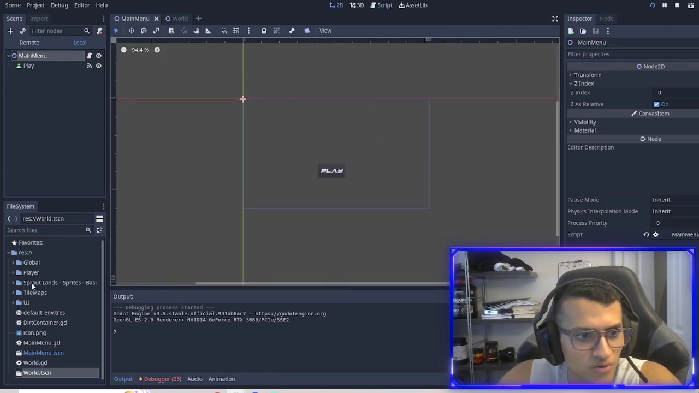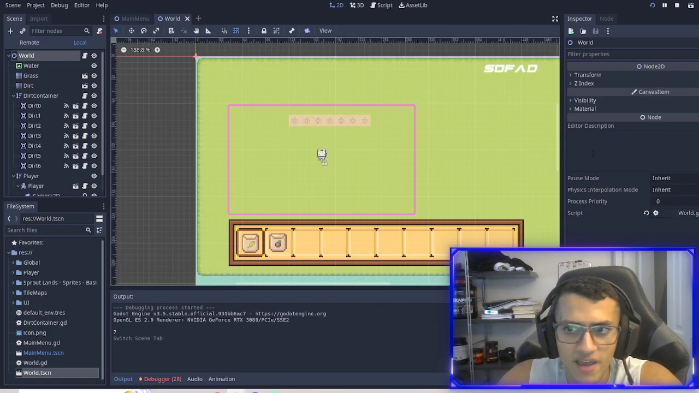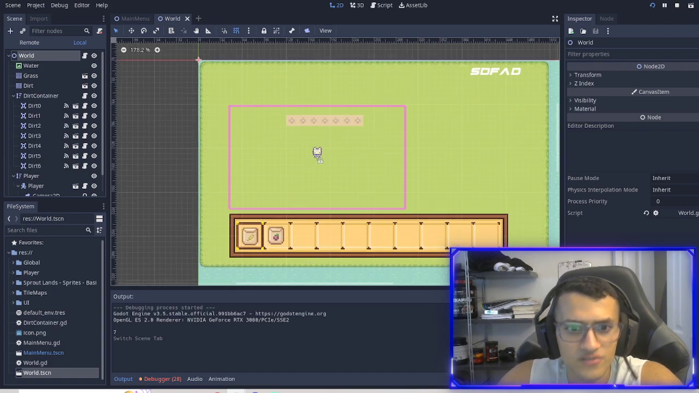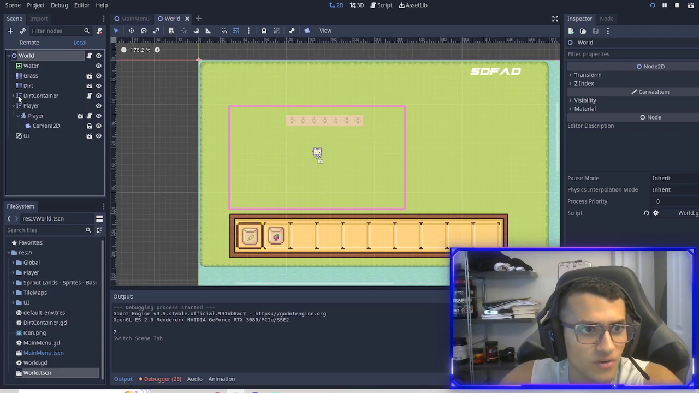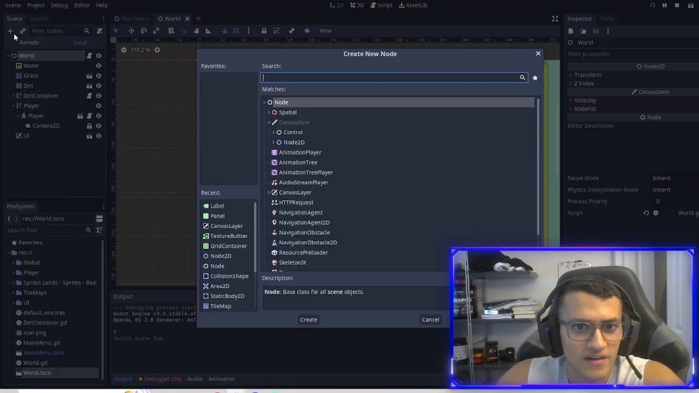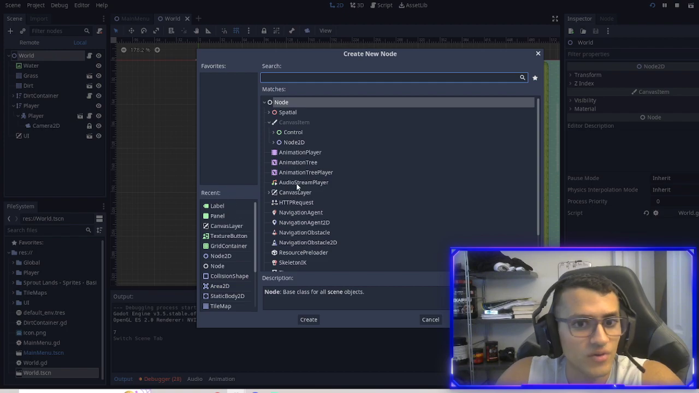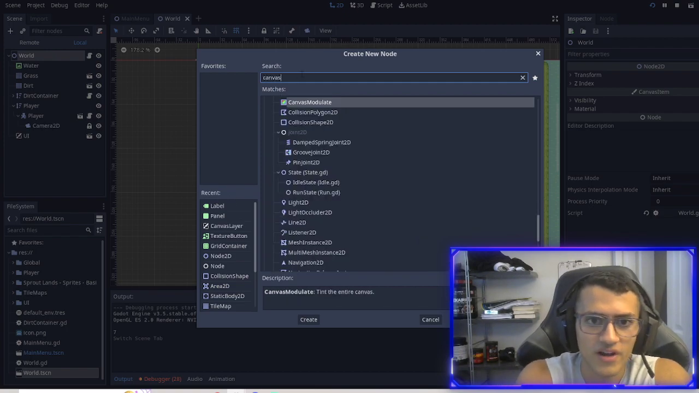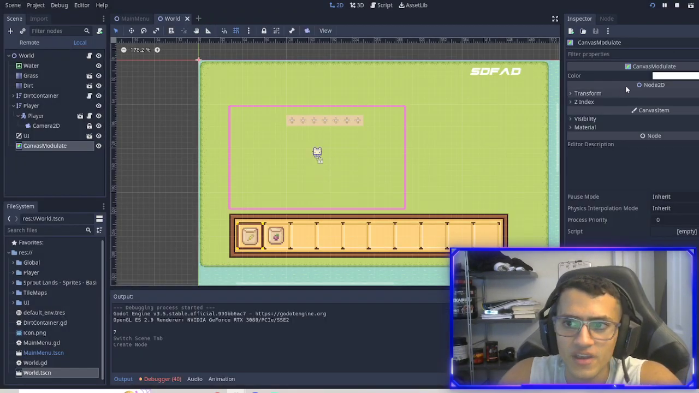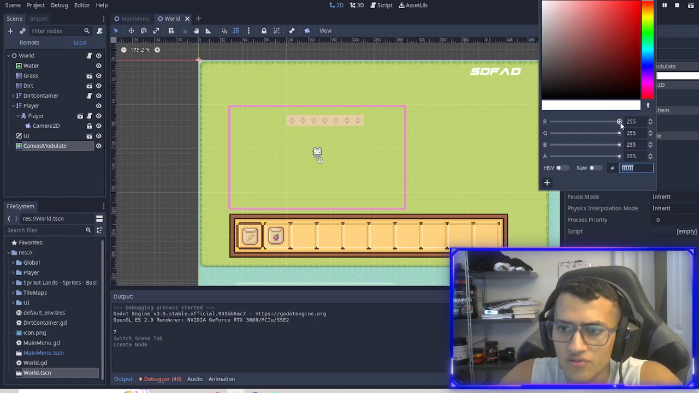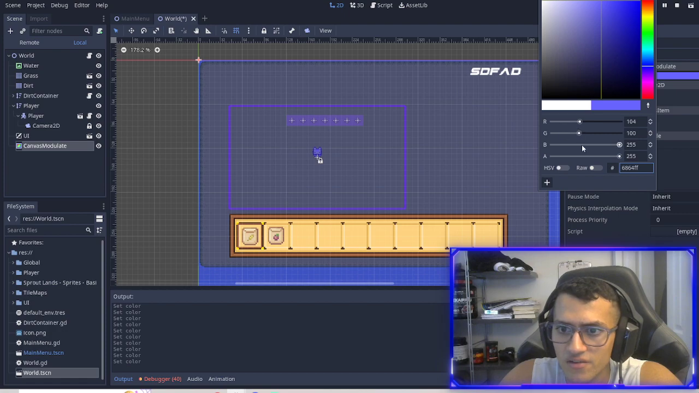All right. Next thing we're going to do is add a little time system to our game. So we're going to make a light system. We're going to have light in our game to make it more realistic. So what we're going to add is a canvas modulate. And this canvas modulate is going to be on the bottom under UI. And then we're just going to edit it. You can see our screen is changing depending on the color.